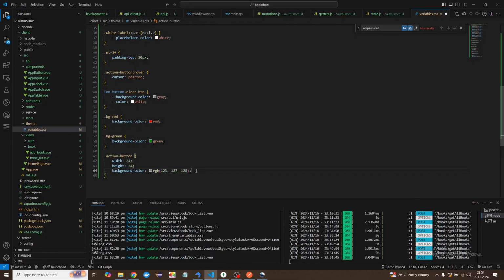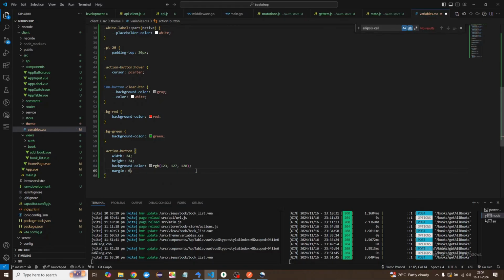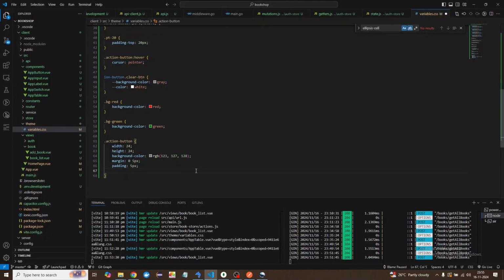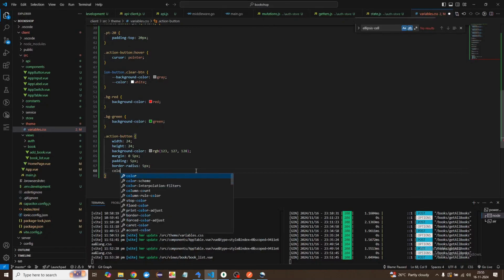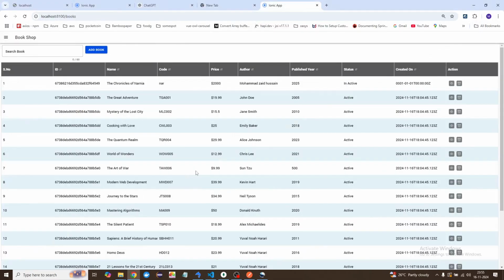Okay, so next I'm going to put margin, and then from the top I will give 0, and then from the left and right I will use 5 pixel, right? And then I will add padding as well. So I'll say, let's say 5 pixel all around its border, right? And then border radius, let's make it 5 pixel from all of its corners, and then inside color, text color is going to be white. So let me save it and let's see if that works. Yeah, it works actually, right?